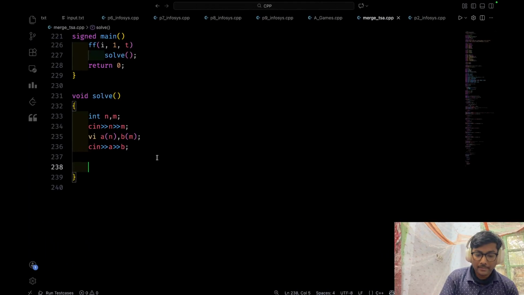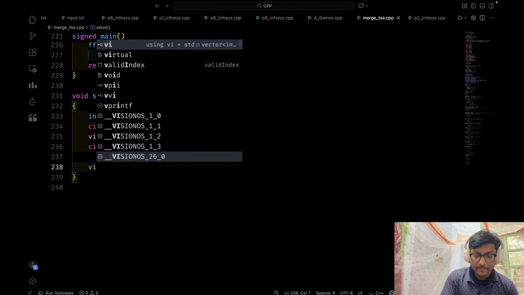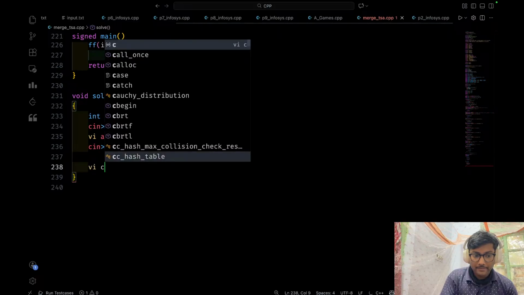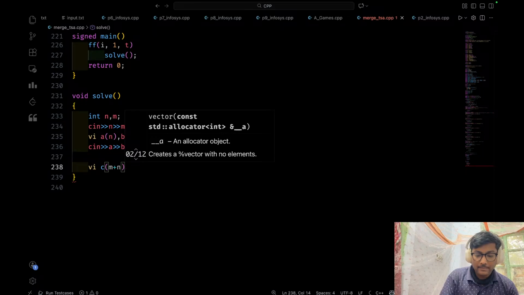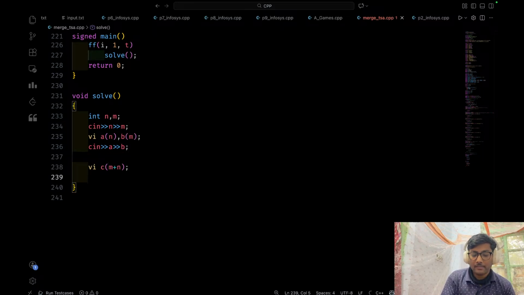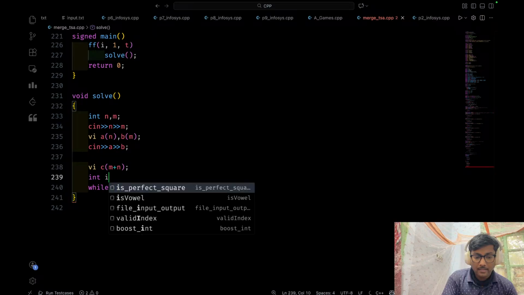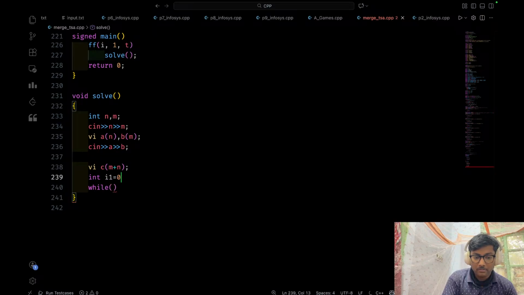So let's say I make a new variable, a vector of integer c of size m plus n. And I use two pointers, let's say int p1 and p2. Pointers here means indices. So I1 equal to 0 and I2 equal to 0. I can call them IA and IB.